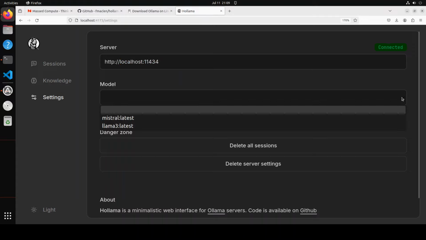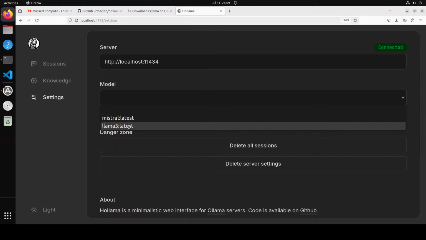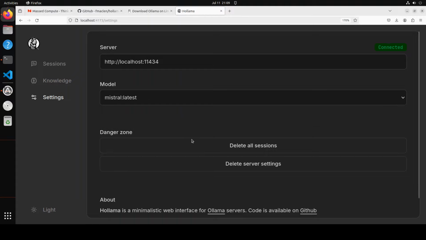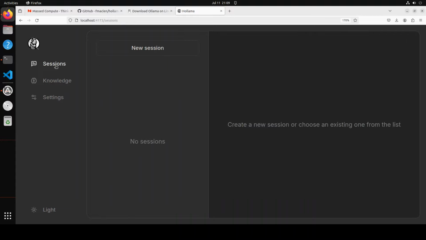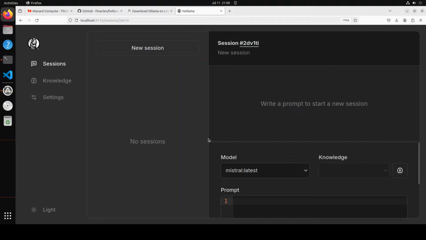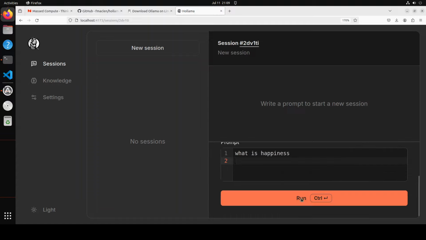Okay, so if you click on models drop down, you see it has already populated this drop down with Mistral and Llama 3. We already have it, so you can select any of the model. This is a model which we have selected here. These are in the settings. So go back to the session, new session, and this is our session. Here our Mistral is selected, and then I will tell you knowledge shortly. So if you want to talk to it, you can talk here. You can say what is happiness, and then you can simply run it.